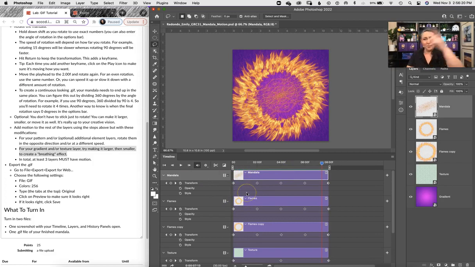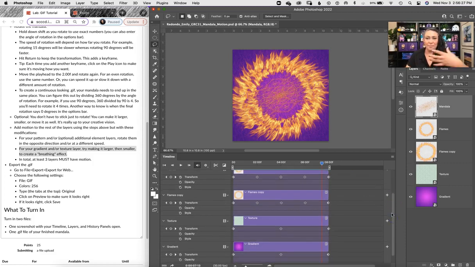The flames are turning one way, one circle's turning one way, another circle's turning the other way. The texture has that breathing, that larger and smaller effect. And then for the gradient, I only added 1 in between, and I made it really big, so it goes from this purple magenta to almost all magenta and then back down again.